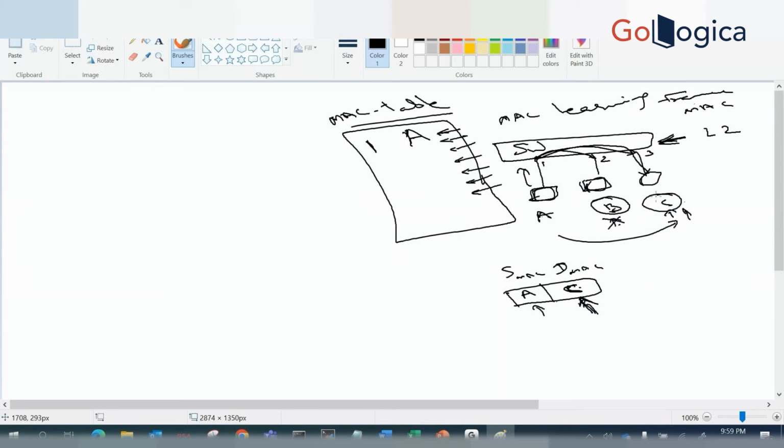Okay, so this is how the data is getting forwarded. Now, assume C is sending a response back. So what will be the frame? Source MAC address will be C, destination MAC address will be A, and he will send it out.